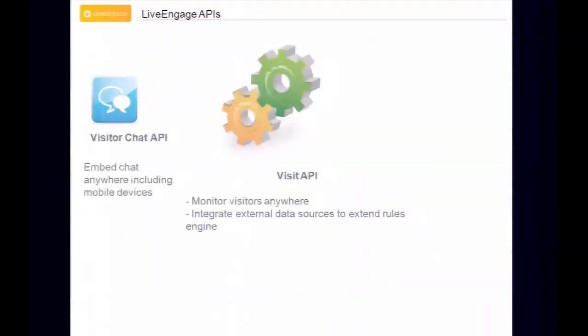The second API that we developed is the Visit API. Visit API is all about monitoring visitor activity. You can monitor visitor activity anywhere, and you can add information about a visitor from external systems. So mobile application activity, obviously. If you write a native application, you can later on monitor what the visitor did in this application, what parts of the application were used by the visitor, what elements the visitor showed interest in, etc.